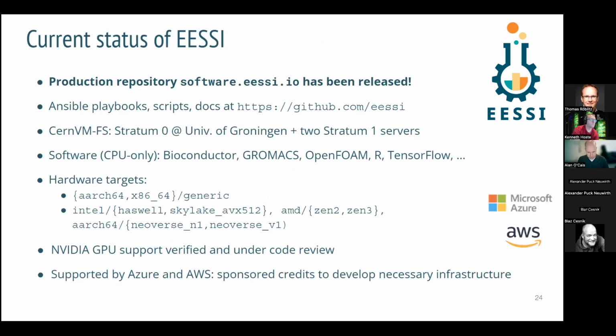So what's the current status of EESSI right now? The production repository has been released in the last couple of weeks. The scripts and playbooks and the documentation and everything that we use to make EESSI available and usable is available under the EESSI GitHub organization, right? So on github.com.